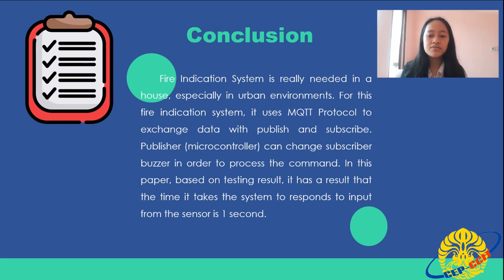And then this fire indication system uses MQTT protocol communication to exchange data with publish and subscribe. The publisher or microcontroller can change the subscribers' buzzer in order to process the command. In this paper, based on the testing result, the time it takes the system to respond to input from the sensor is 1 second. So the system is fast enough to detect any fire indication like fire and smoke in the kitchen or in a house.